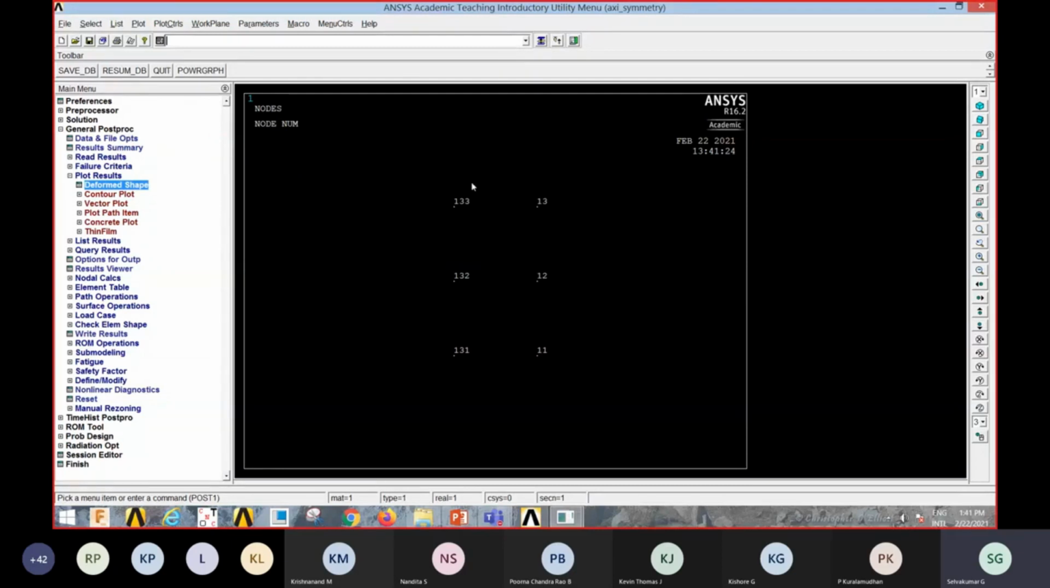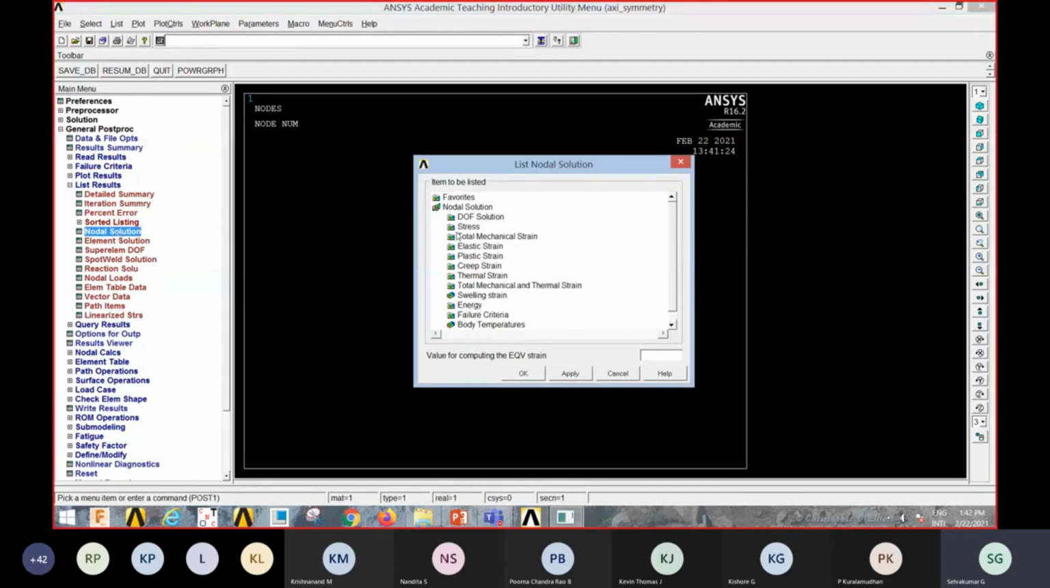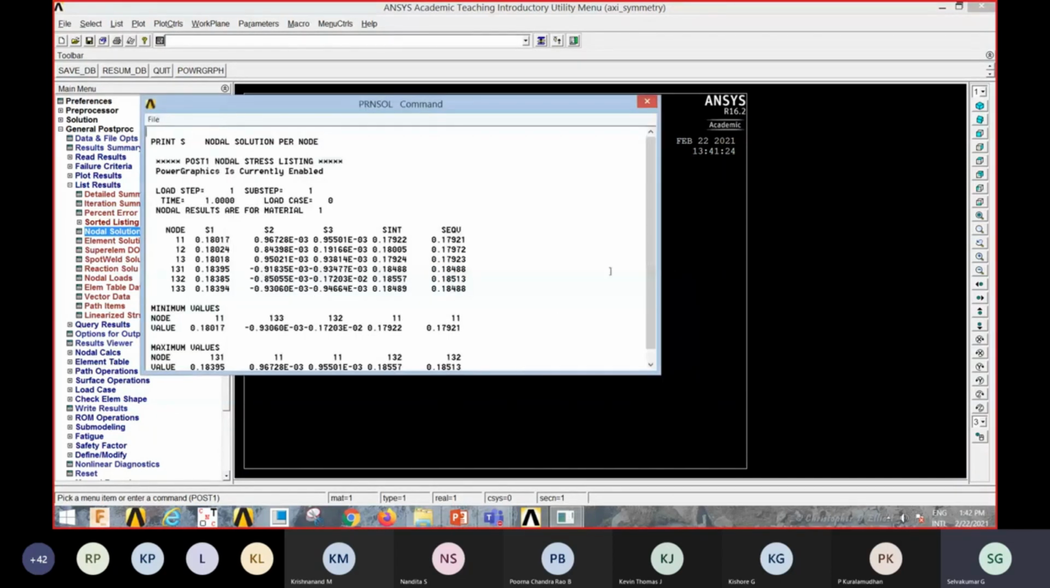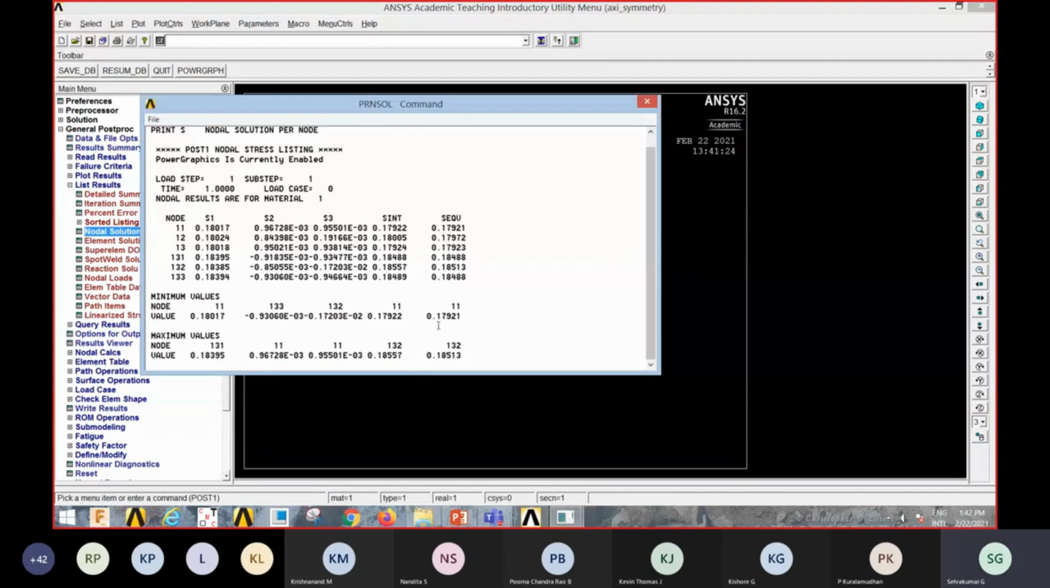By knowing the stress value here and here, you can find out. Since it is a thin cylinder, the stress value will be almost the same here and at this end; this end and this end almost remain the same. If it is a thick cylinder, you can find a very big variation in the stress. Right. List results. Next, listing the results. Nodal solution. Click on nodal solution. Stress, choose stress. I am going for von Mises stress. Now you can find out for every node.